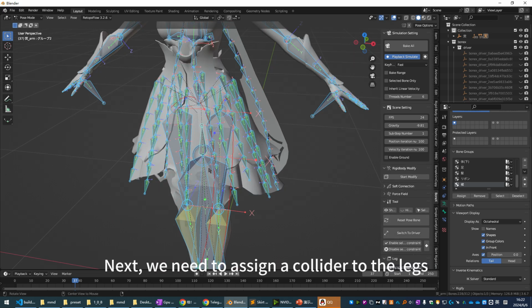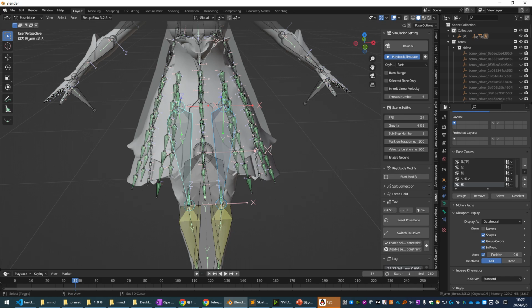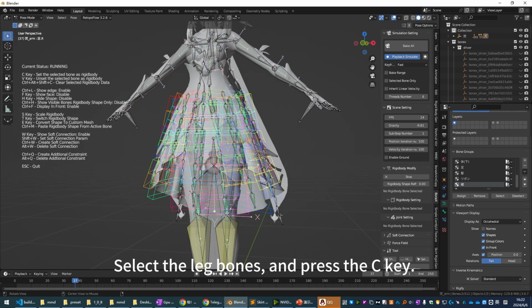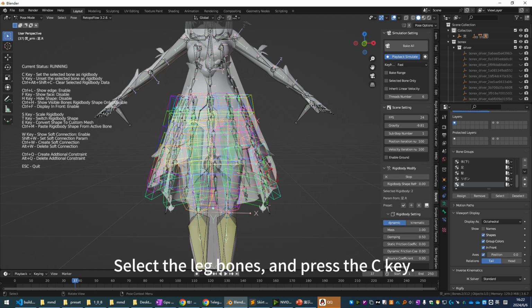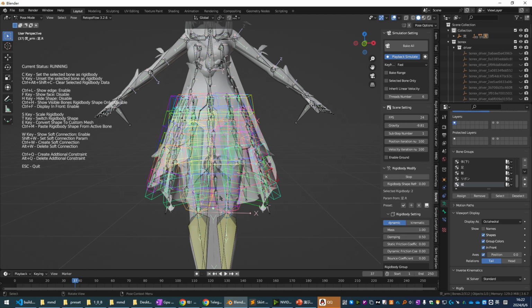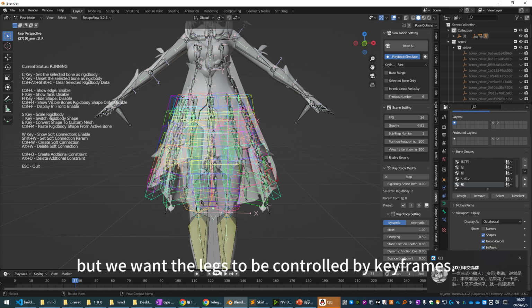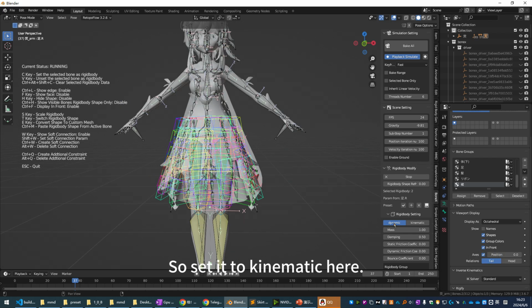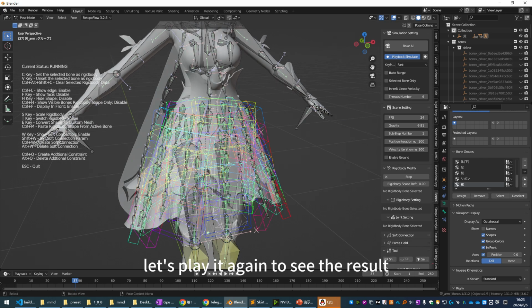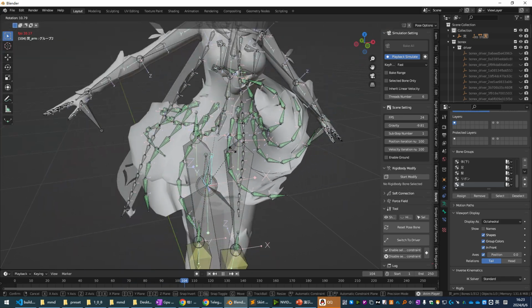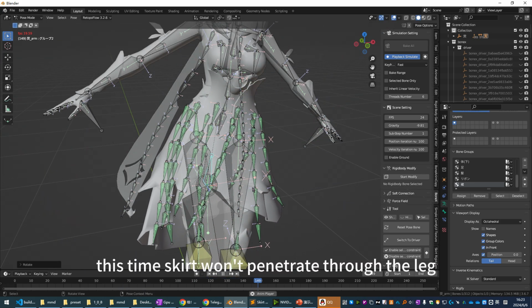Next, we need to assign a collider to the legs. Select the leg bones and press the C key. Here we see it is colored, but we want the legs to be controlled by keyframes. Therefore, we set it to kinematic here. Let's play it again to see the result. This time the skirt won't penetrate through the leg.